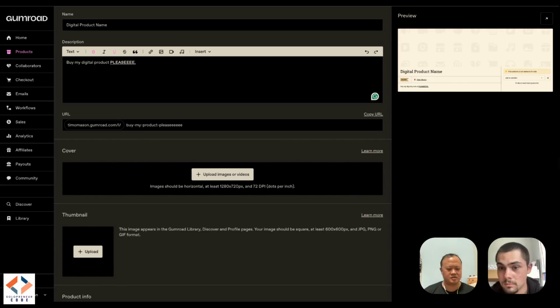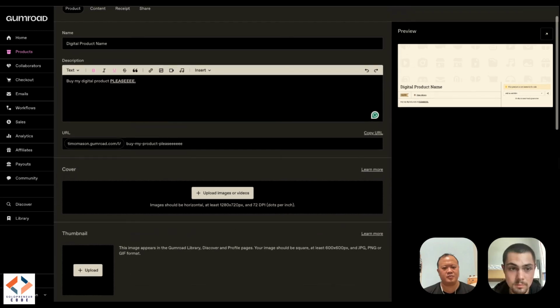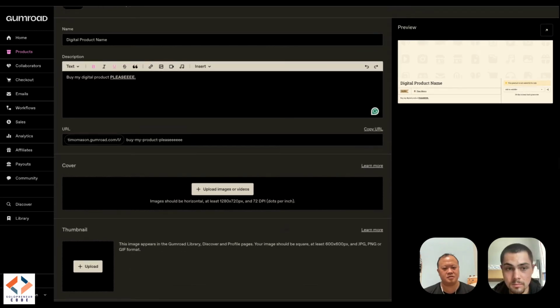A lot of creators I see out there, their Gumroad product page is really a bunch of default wording. So I think this is something a lot of people are missing out on, because your Gumroad products are actually searchable online. So just make sure you make full use of it.